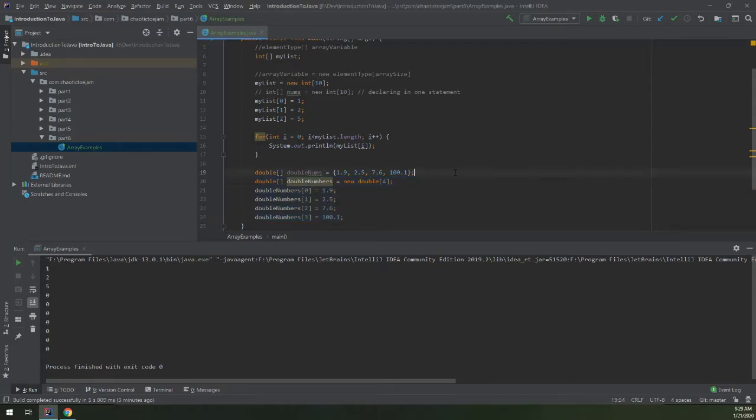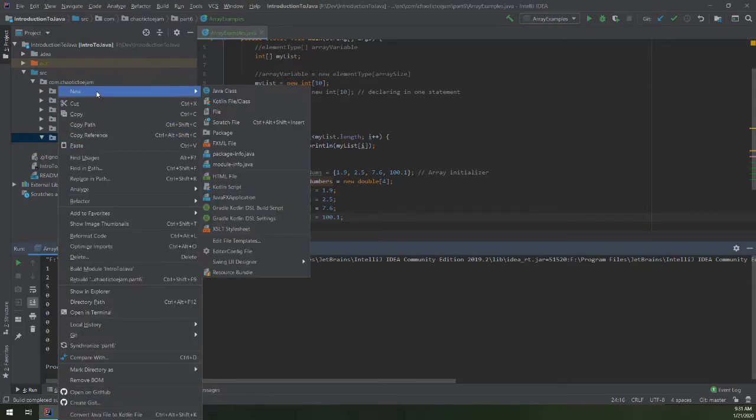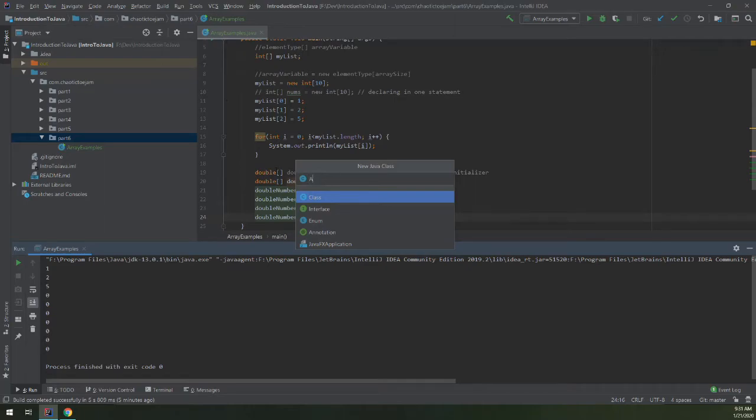So this is called an array initializer. I'm going to write a comment, array initializer, with one N, right? So let's write a little program. We're going to write a program to initialize an array with some random stuff, and then we're going to use another method to do a sum. So let's make a new class. It's a new Java class, and we'll call this array methods.